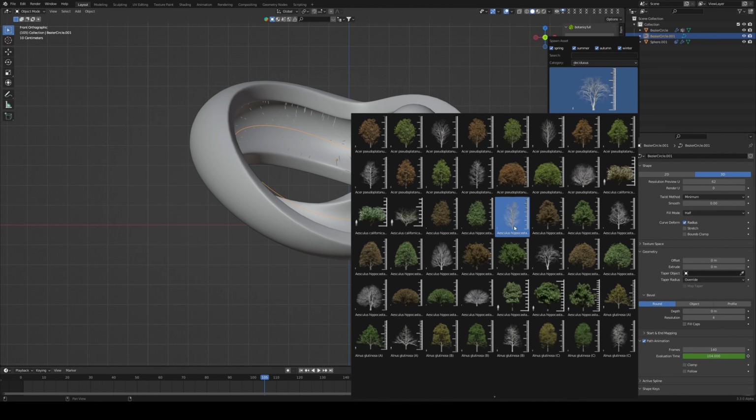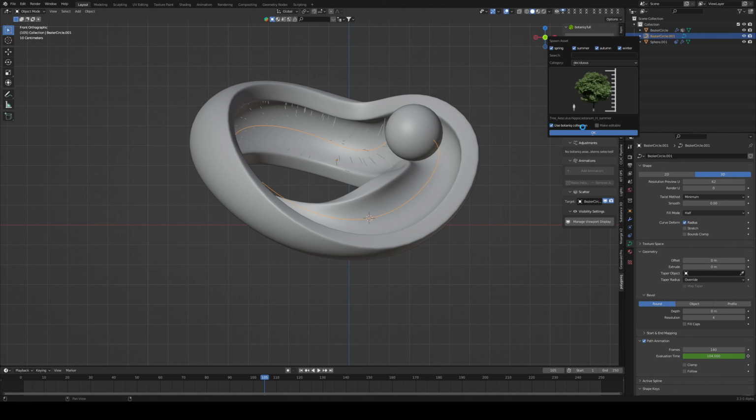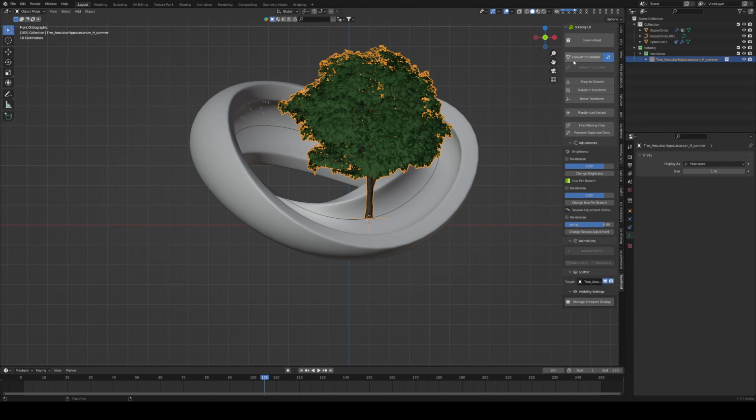I'm just going to choose, I don't know, a bonsai type of tree. What's this? Okay, this looks fine. This looks kind of fun.